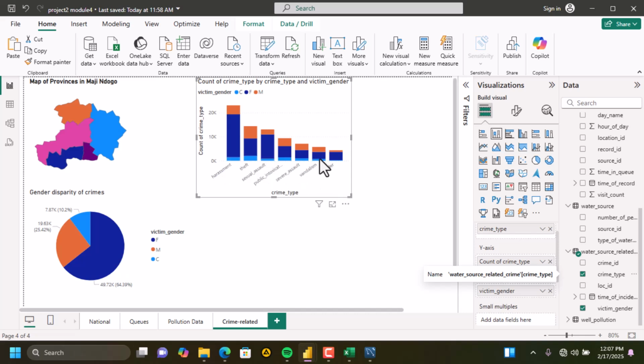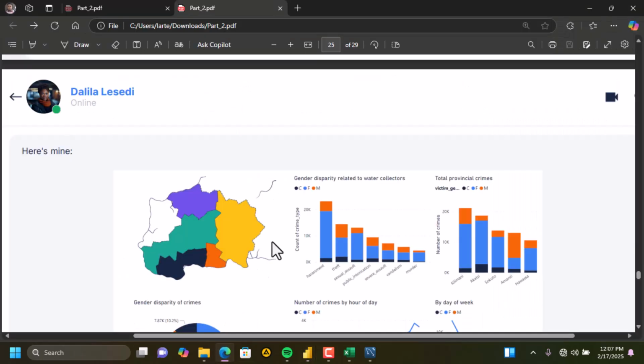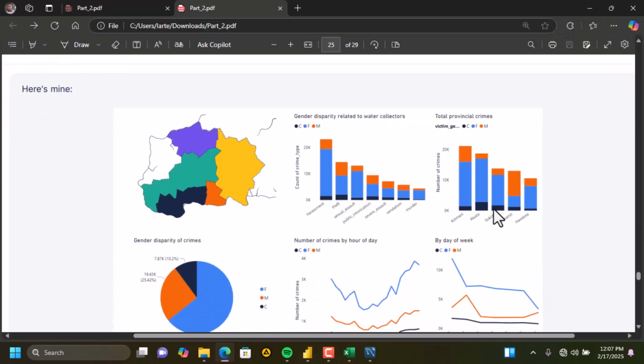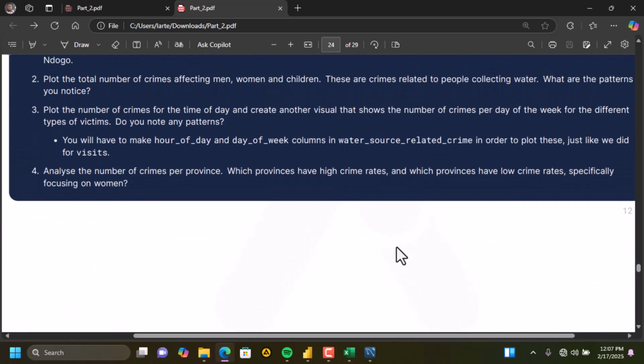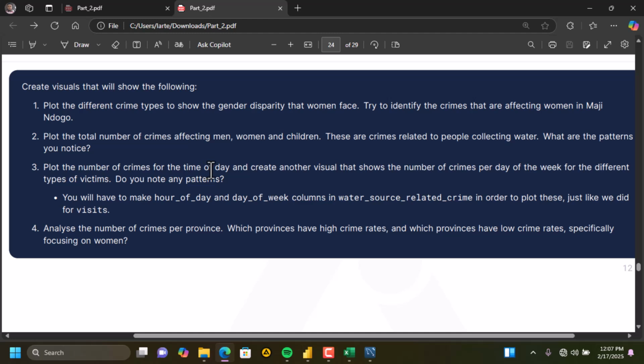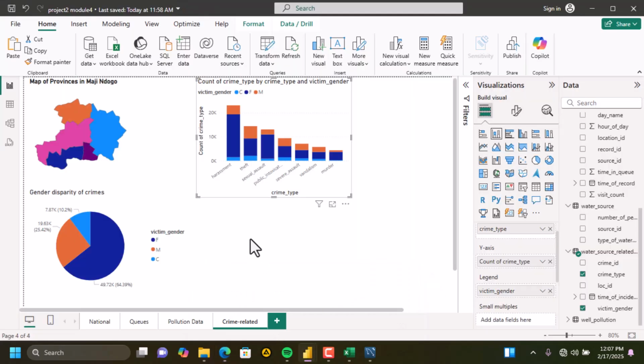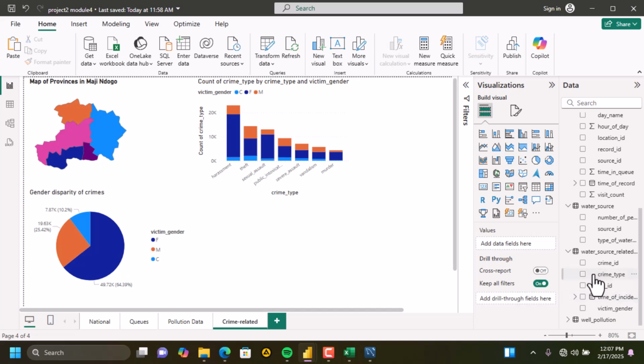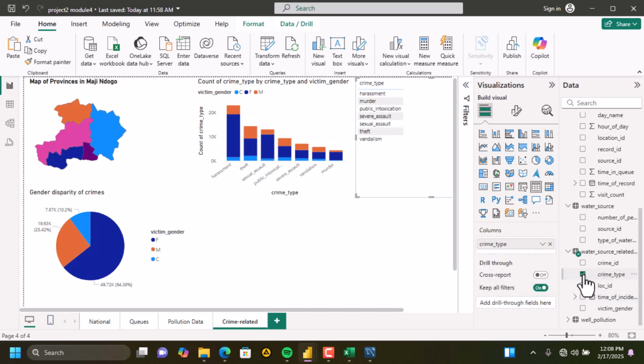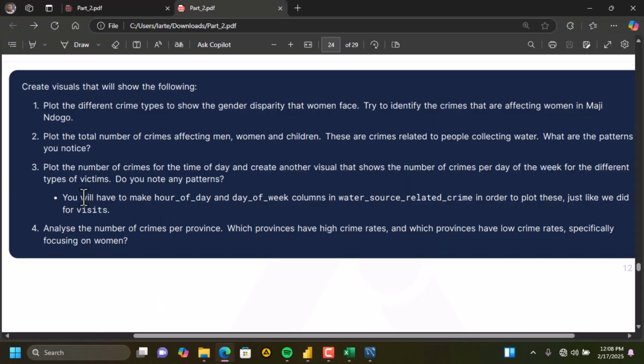Plot the number of crimes for time of day and create another visual that shows the number of. So let's plot crimes for time of day. So crime type, then time of incidents. But then we don't have time of day. I think they wrote something here. You will have to make hour of day and day of week columns in water source related crime in order to plot these, just like we did for visits. So what we did, we are going to do that for. So we will have hour of day and day of week.